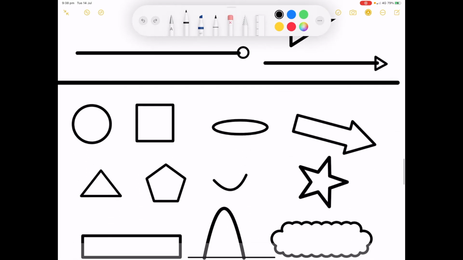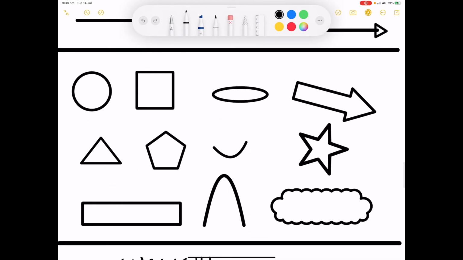Here's a whole heap of different shapes that you can make. So you've got your normal shapes: square, circle, triangle, rectangle. Then we can do ovals and pentagons, stars, arcs, obviously your arrow like before, and little cloud shapes. So I'll show you how to draw a love heart.